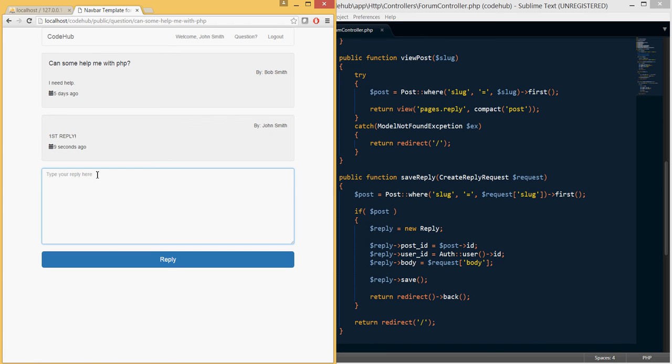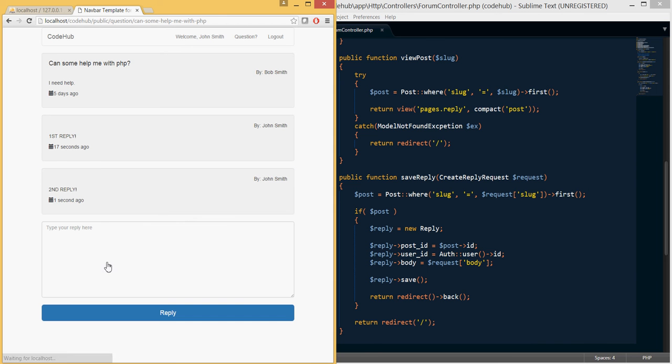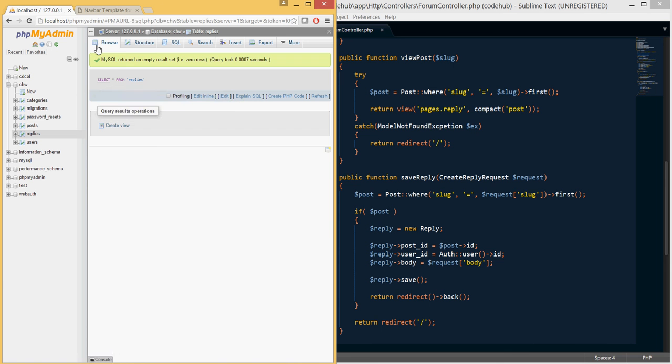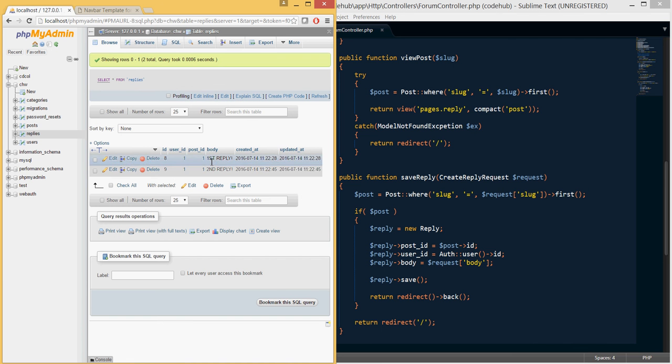And I'm gonna type another reply. I'm gonna type second reply, and as you can see here, we have 2 replies now, and in our replies table here we have the replies associated with the correct post ID and the correct user ID.